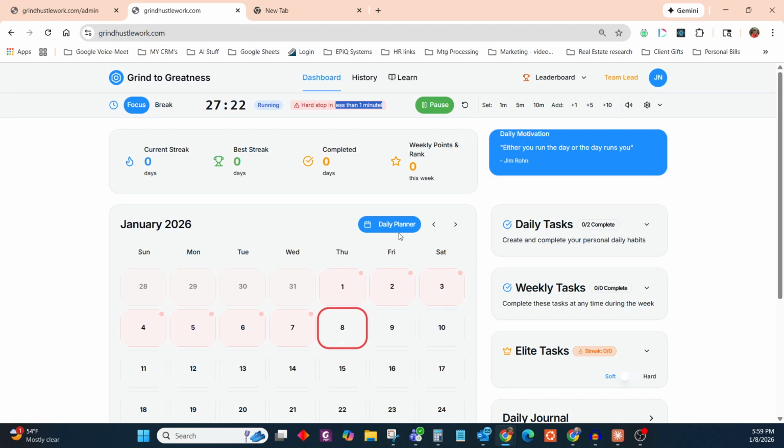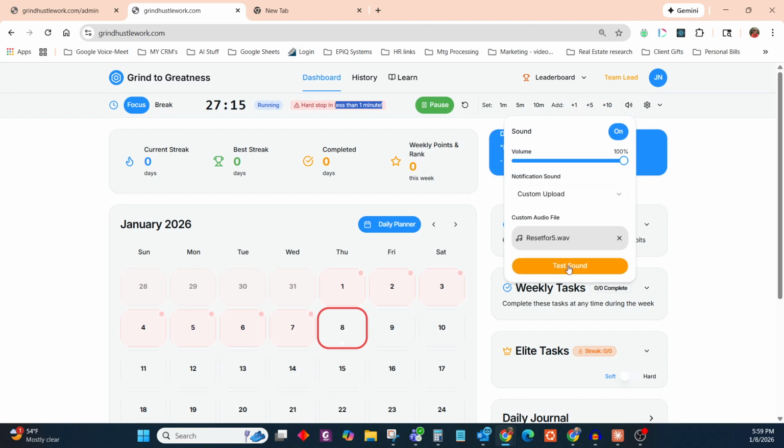But thanks for watching. This is my focus timer and my hard stop timer. This is where you're going to change the settings for the focus timer. You can turn up and down your volume. You can put in your custom sounds and test to make sure the sounds work. But let me know what you guys think about this, if you're using it, and if it helps you out.